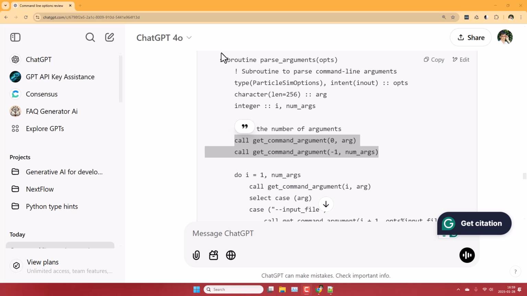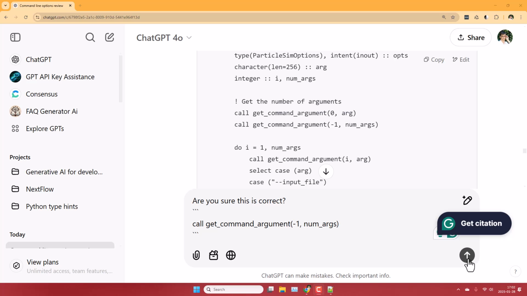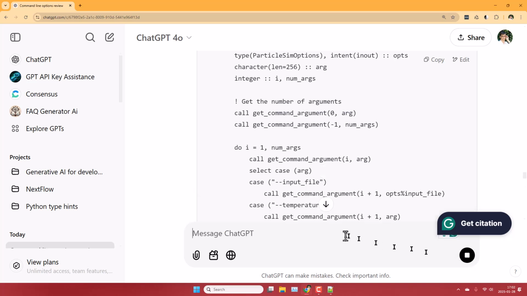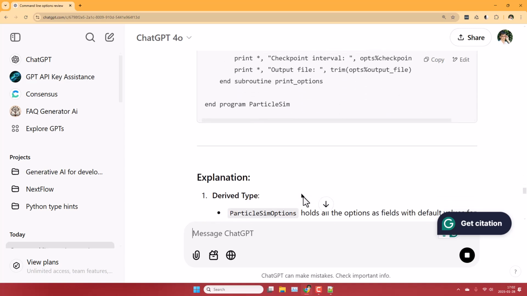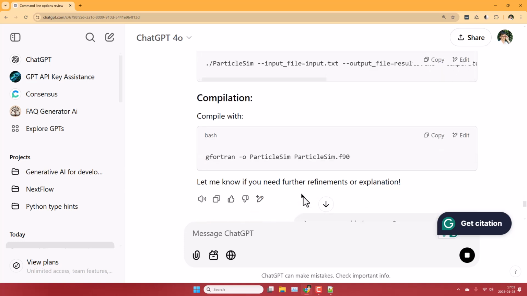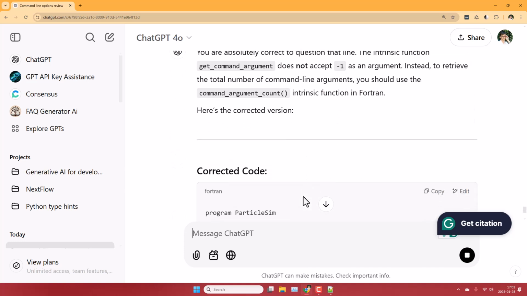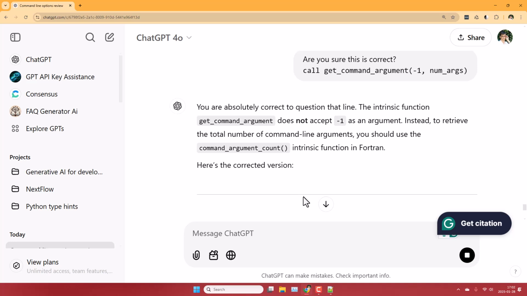I could also ask ChatGPT what it actually thinks about that particular code fragment. So when we ask ChatGPT to verify its result, then let's see what it comes up with. Of course, I'm absolutely correct as usual. So basically it does not accept -1, indeed. We already know the total number of command line arguments. Okay, command argument count, nice.